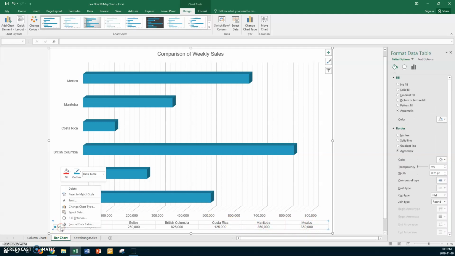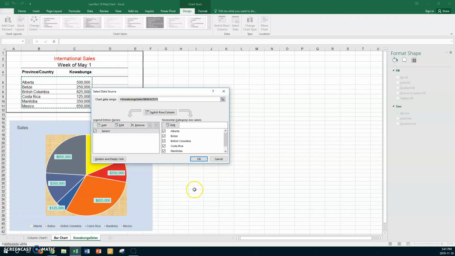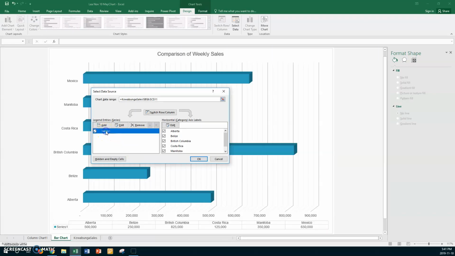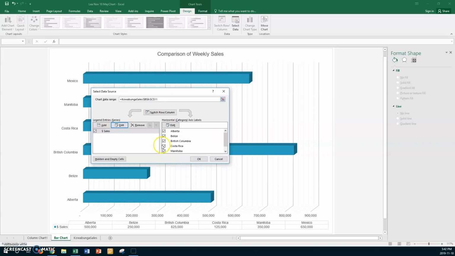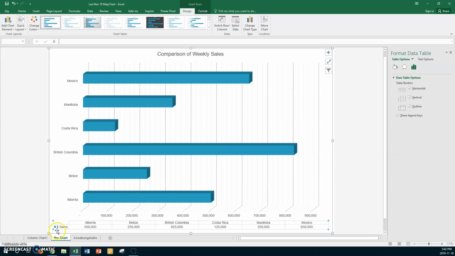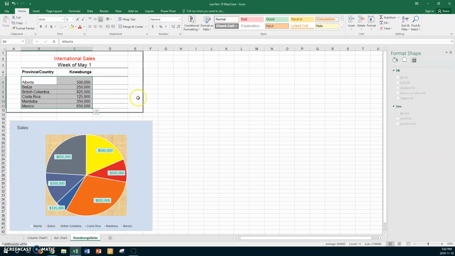So right-click, go to Select Data, and remember I told you to make it blue, and click on Edit, and now we're going to type in $ sales, meaning the dollars in sales, and say OK. And say OK one more time, and now you see the legend key and sales, and that's exactly what we want there. Okay, let's go back to Cowabunga and click on the spreadsheet anywhere, go Control S to save.